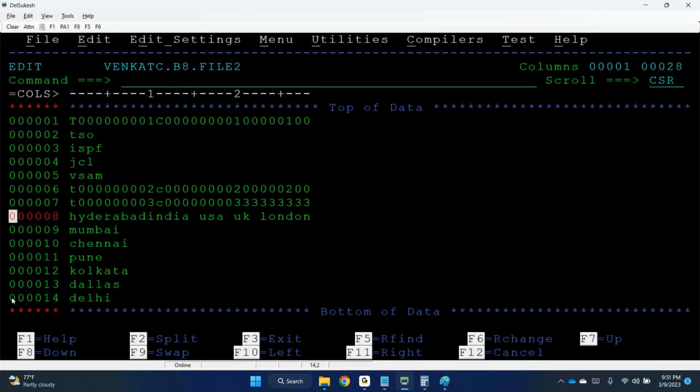Okay, team. So this is all about how to convert the data into uppercase and lowercase. But in real time, we don't sit and convert into uppercase and lowercase. When I am writing a COBOL program or JCL, job control language, everything should always be in uppercase.